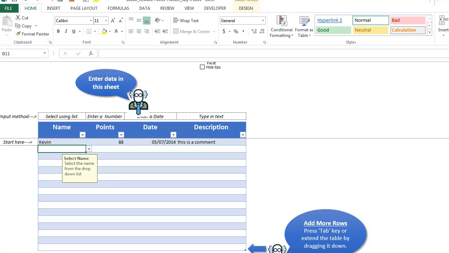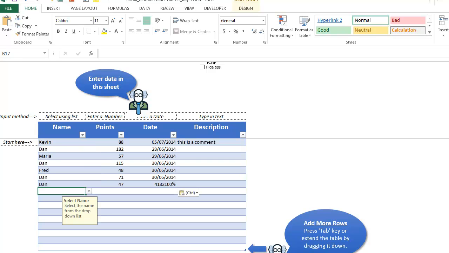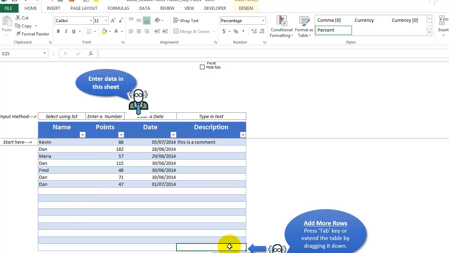So I'm going to pause the video and enter some more data. All right, so I've entered some more data. And if you add more rows, if you get down to the very bottom here, same thing as before, you can either press the tab key to get an extra row, or you could just drag this down further to get a whole bunch of rows.